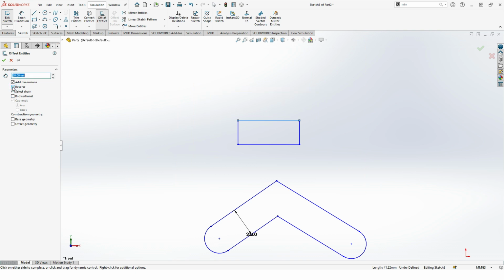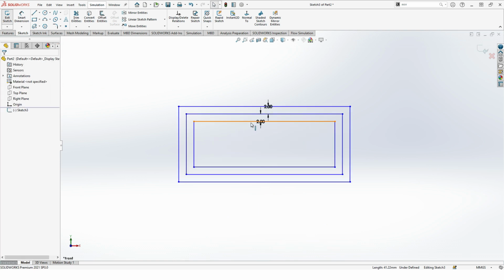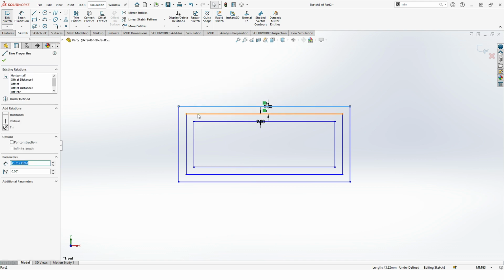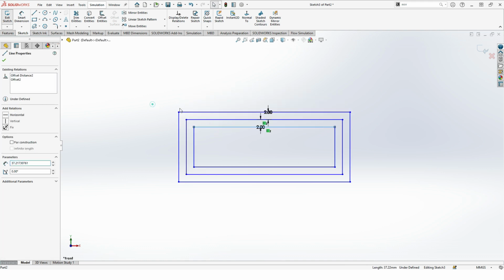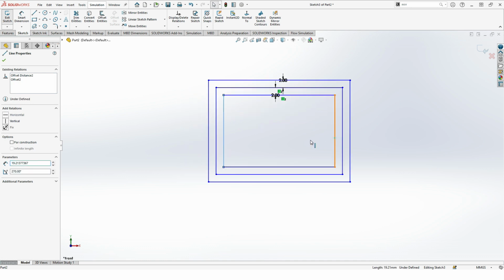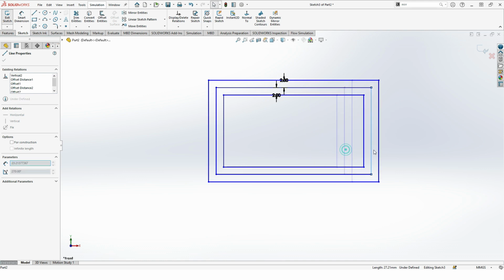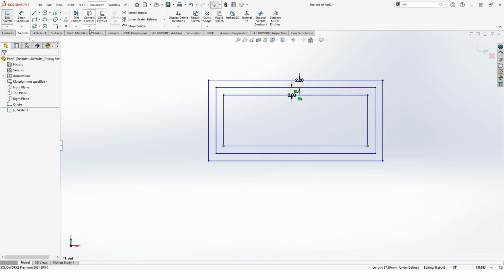If you want to create bidirectional, both sides, we give 2, and we have created bidirectional. So this is an offset and this one is an offset, and the middle one is the original. If we change any one of those, the other ones will also change accordingly. So this is the use of offset entities.